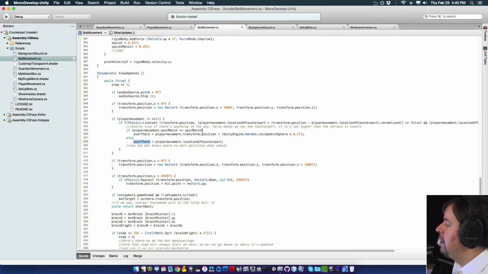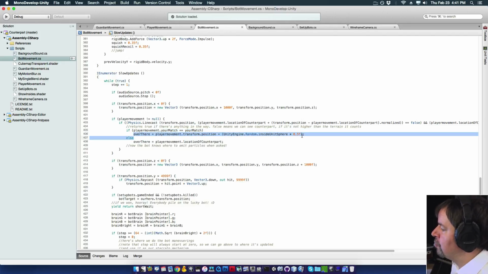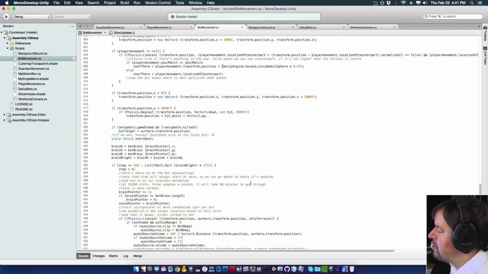Now, if you are actually the one, meaning if the player movement your match is your match, you are the counterpart. You're looking to see if you can see yourself, and obviously you can. Then the location you'd be pointing to is actually the location of the player, plus a little randomness around the outside edge. What that means is if you are shooting zaps at the one that you're trying to reach, it shoots back at you. It zaps enthusiastically back at you, making high-pitched beeps, and it's a pretty little behavior of enthusiasm and cheerfulness.